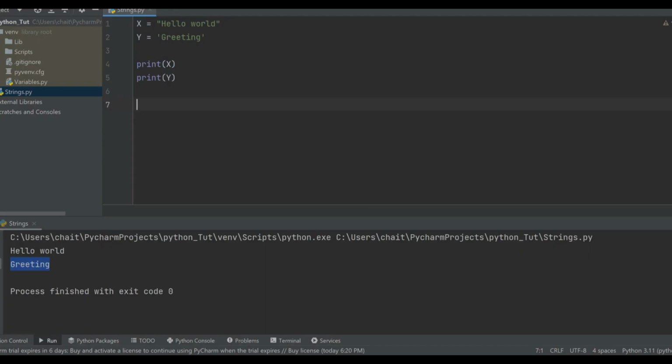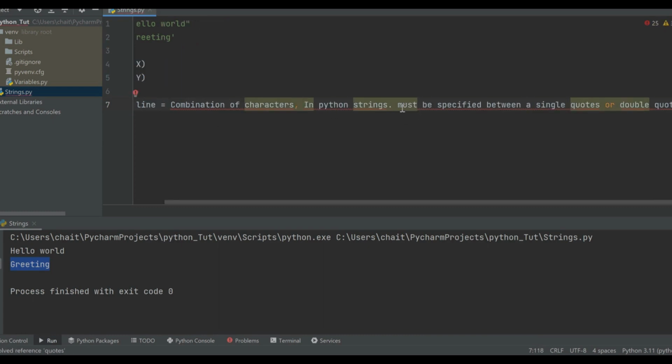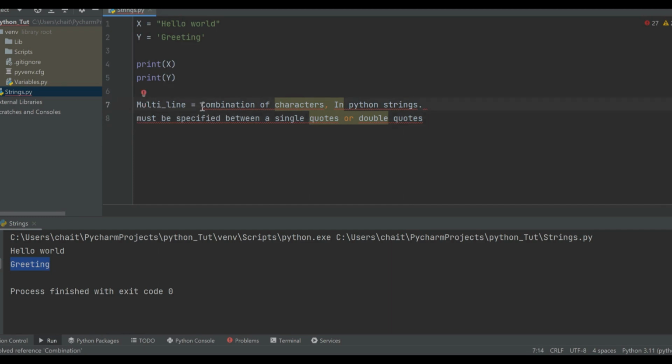This is how you assign a multi-line string to a variable. Let's see practically how we can do it. I'm creating a variable called data1, or else you can name it multi-line, and I'm assigning a multi-line string, and we must specify this between 3 double quotes. So this is how you assign a multi-line string to a variable.